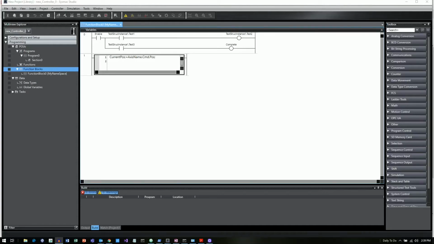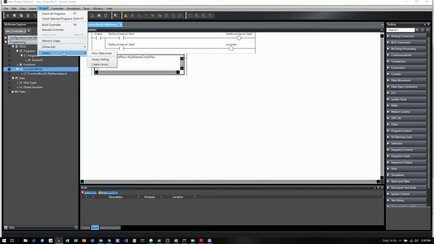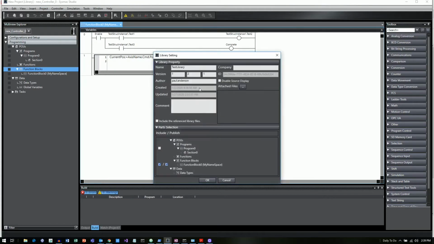So when you have your library project open and you want to actually create the Sysmac library itself, the first thing that you want to do is go up into the project menu and then click on library and then library setting. And this is going to be where you can enter in all of the information about the library that you want to have.